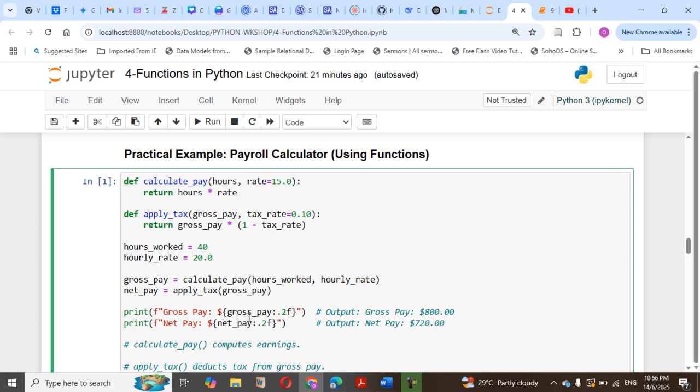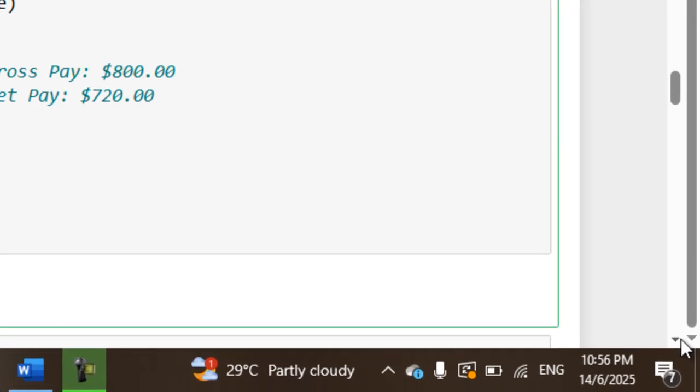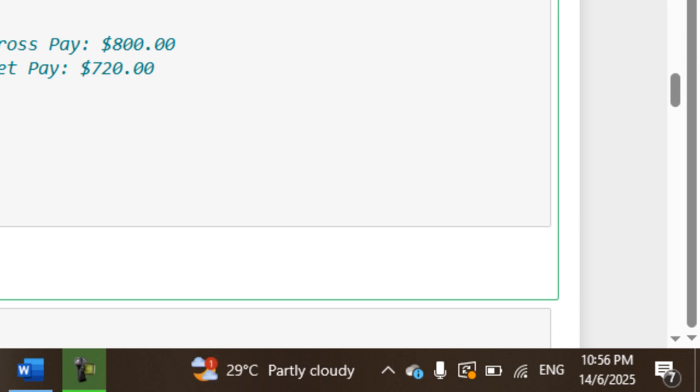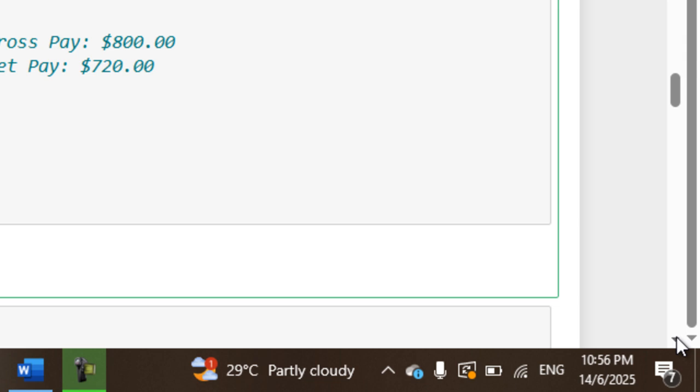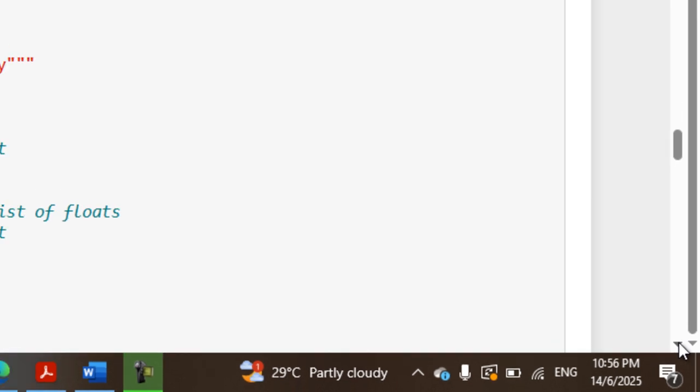Okay. So now, if you go further, you can print our gross pay. You can print out here gross pay, and the net pay. When you click on print, it gives us our result here. Okay, we have a gross pay and we have a net pay. So let's make it a little bit more complex now. Let's break it down into modular functions.